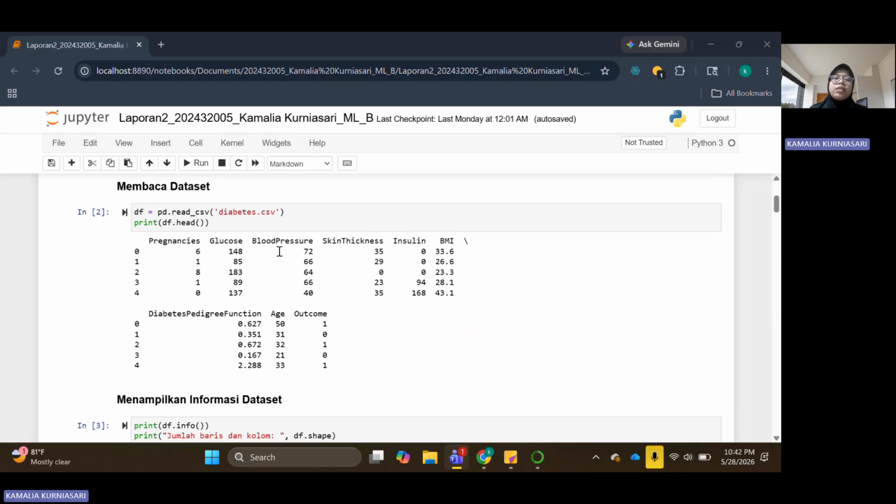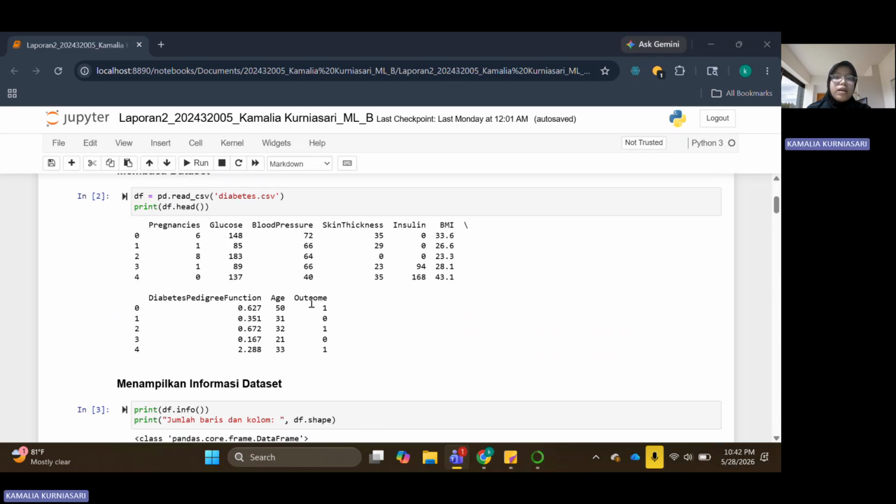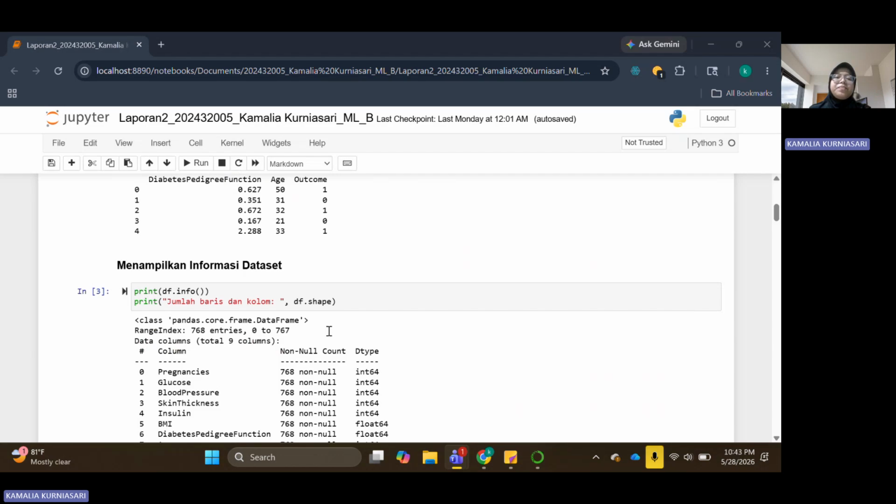The dataset contains several columns related to patient health conditions, while the outcome column becomes the target variable. For the outcome, value 0 means that the patient doesn't have diabetes, and value 1 means that the patient has diabetes.